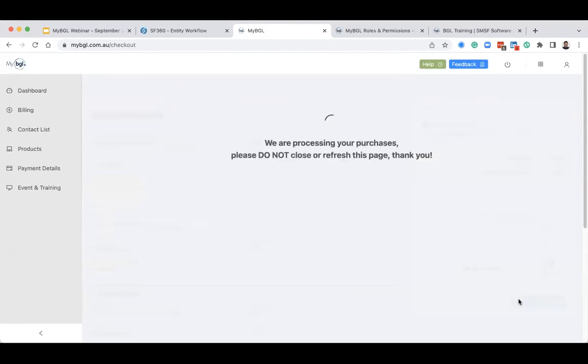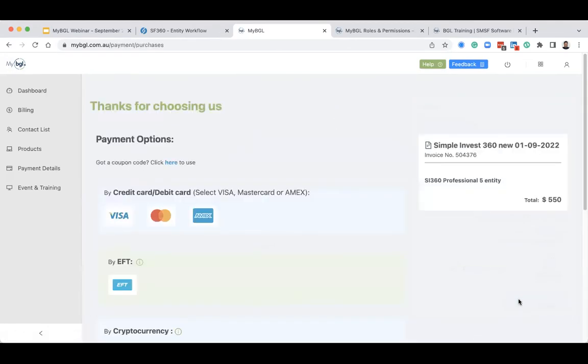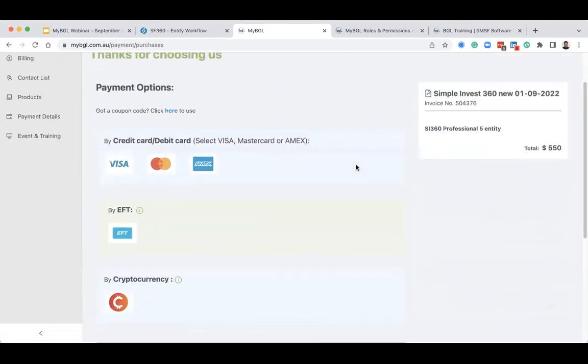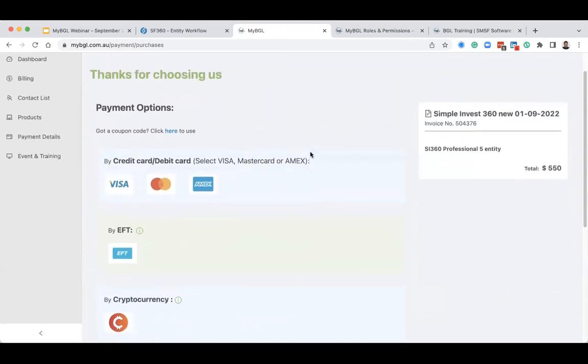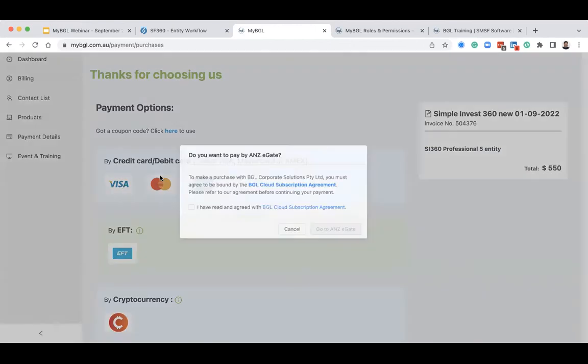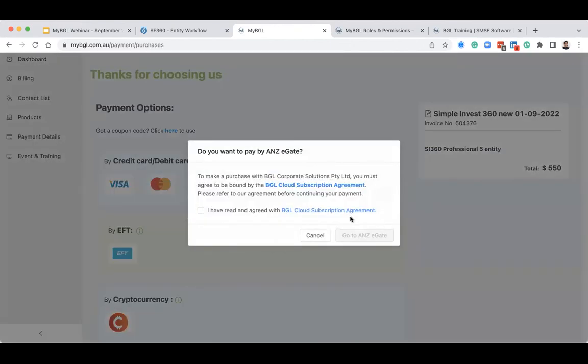When I go to payment from here, MyBGL is creating my new purchase invoice for Simple Invest 360, and it will then prompt me to select my payment method, such as credit card, FBOS or cryptocurrency, for example. From here, you'd normally select your preferred payment method. If I select the credit card option, I'd be able to enter my credit card details by first selecting, for example, Visa, and entering those details in.